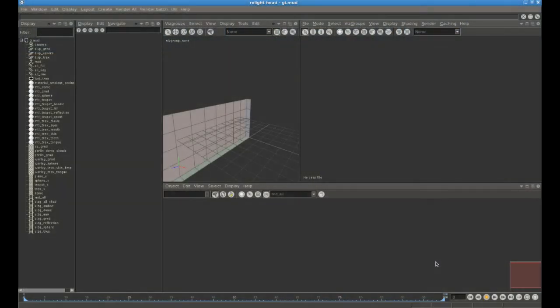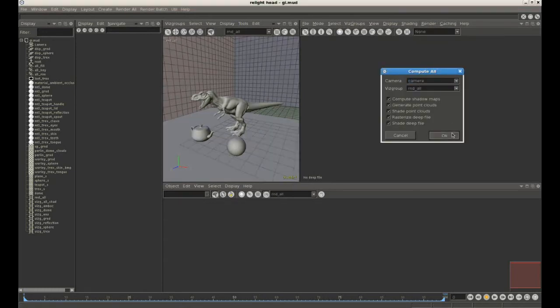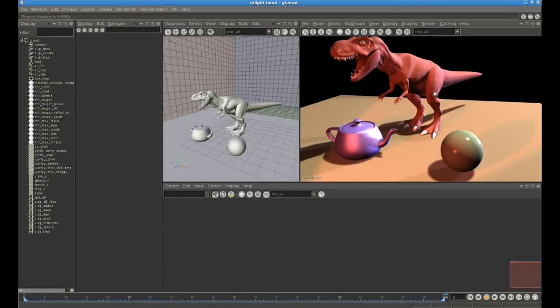In this demo, we're going to give you a quick look at how reflections work in Relight. To show you that, we're going to start out with our T-Rex scene from the Quick Start menu. Compute all, which is going to compute the shadow maps, rasterize, and shade. So that's our initial image.